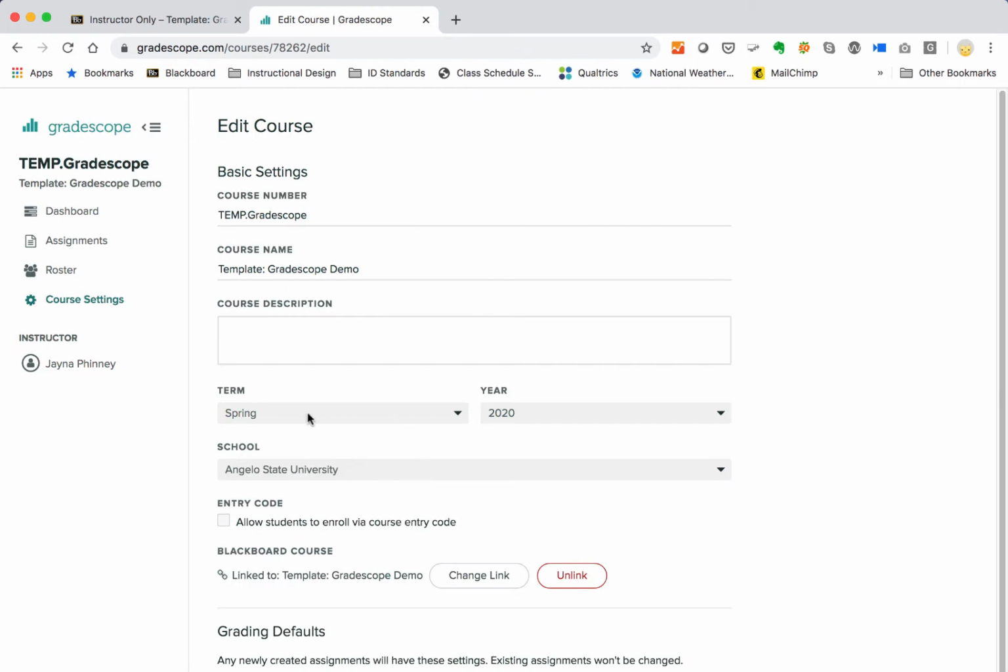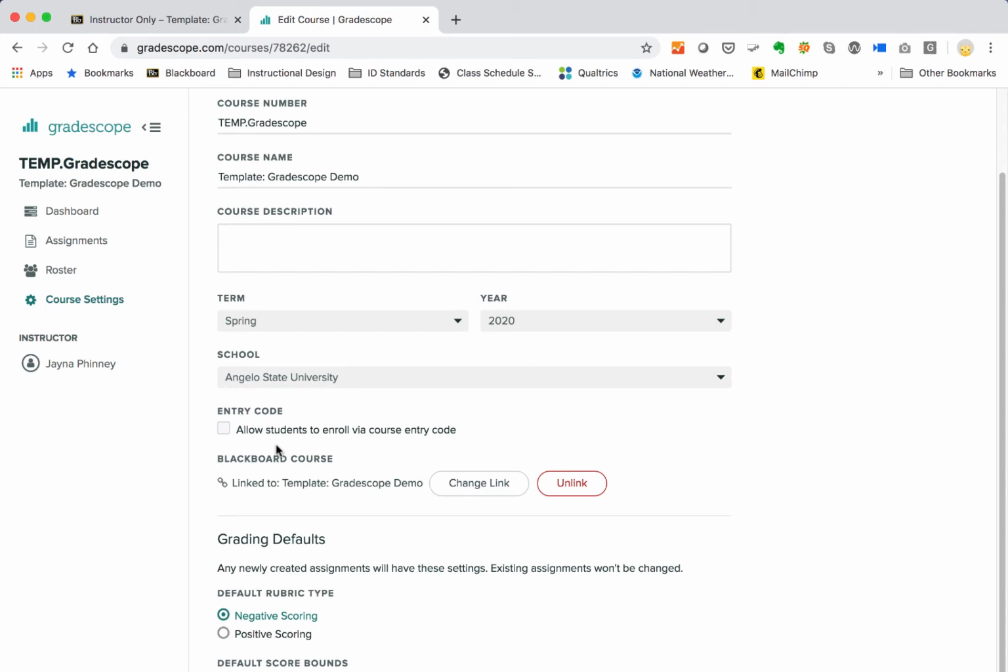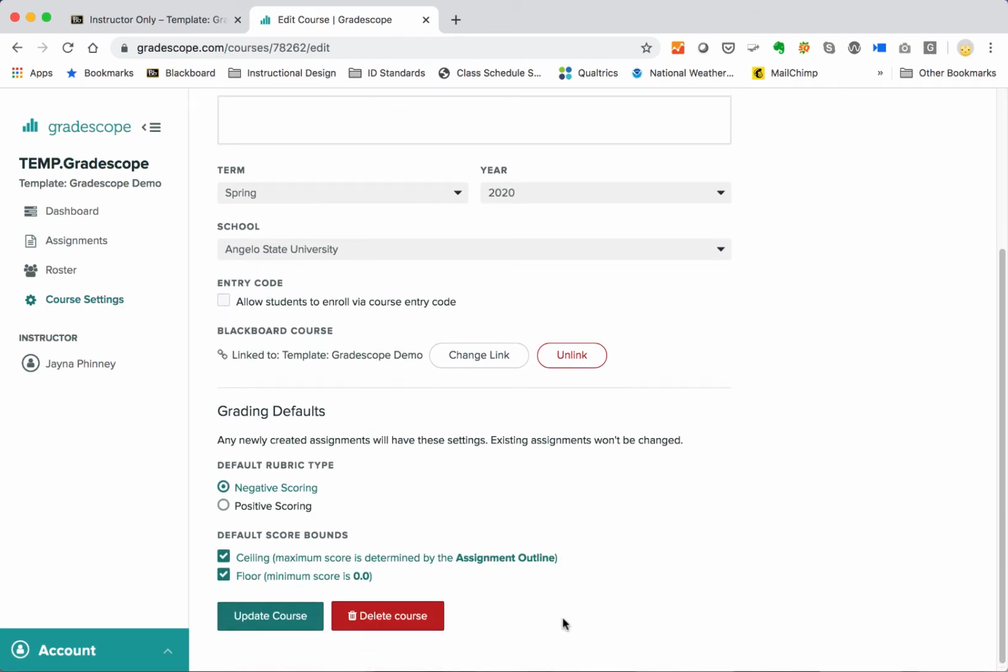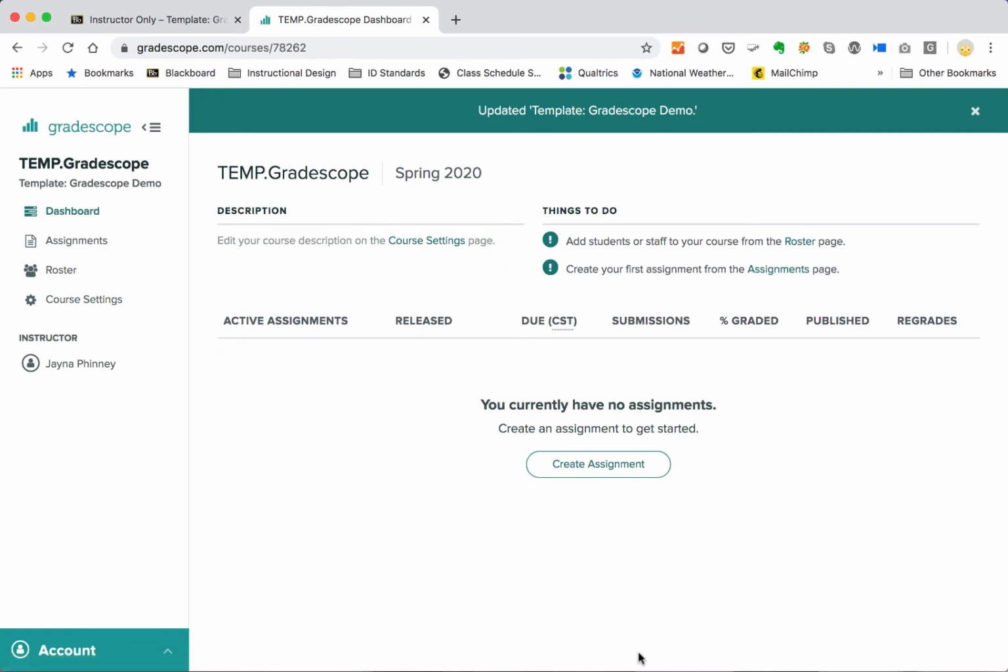All right, so here we have it. I don't need students to enroll via an entry code because they will be enrolling when they click the link from the course. And so let's see, looks like all of that is good. I'll do update course, right? So let's see.